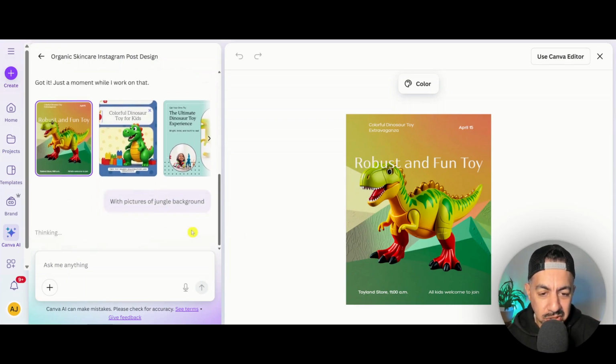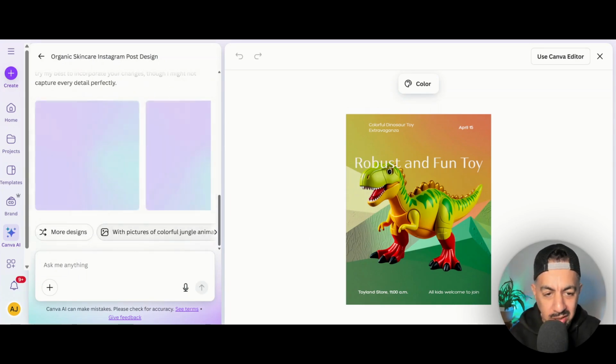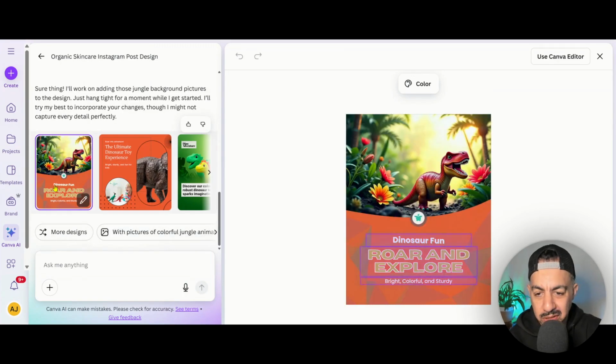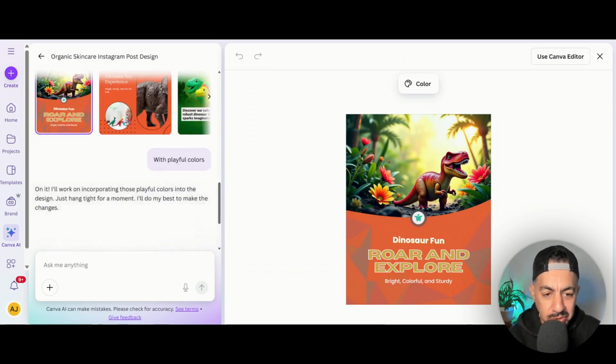So if I click with pictures of jungle background, again, it's going to produce something that it believes can work. And again, this seems quite a nice one. Let me click on this one. Look at this, it's quite cool. Again, a toy, but the jungle background kind of added a few ideas there. Again, you can change different parts of this, take it into Canva editor. There are other suggestions that it also says with playful colors. So I might just add something else using its suggestions. And again, it will produce more for you.